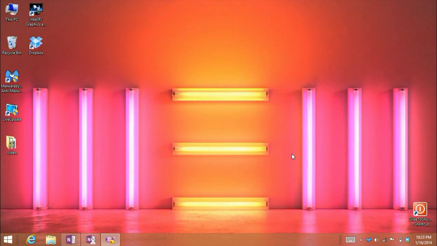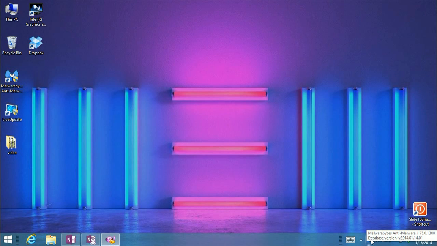Okay, so to get started, first we want to go ahead and open up Malwarebytes. Now you may have an icon on the desktop, you just want to double-click if that's how you have it. You would certainly have it in your system tray down here, although it might be hidden. If it is hidden, there's a little arrow here to show hidden icons. You would just click that, and then it would be there. Let's double-click that and then open the program.